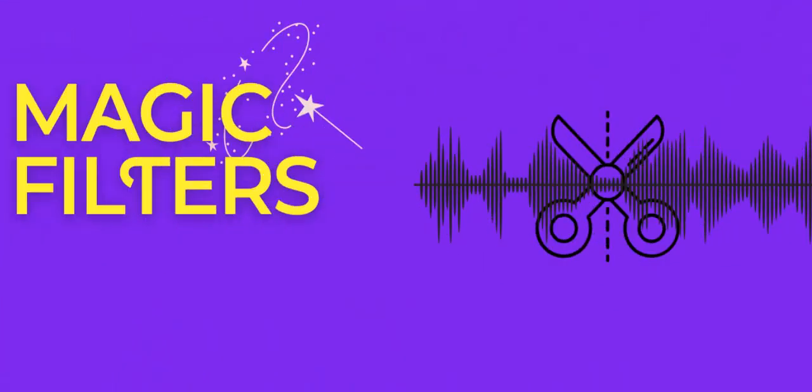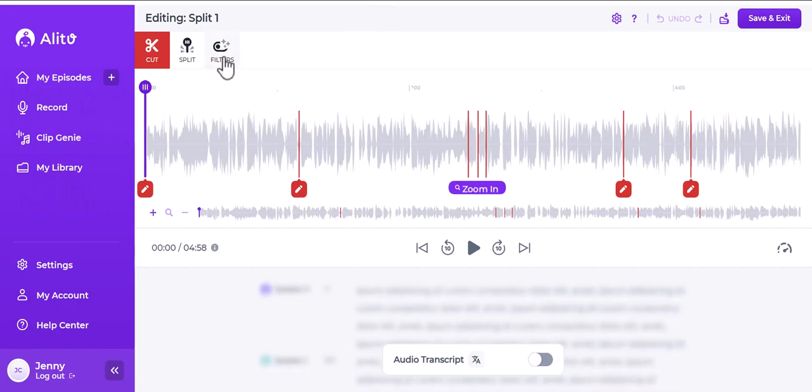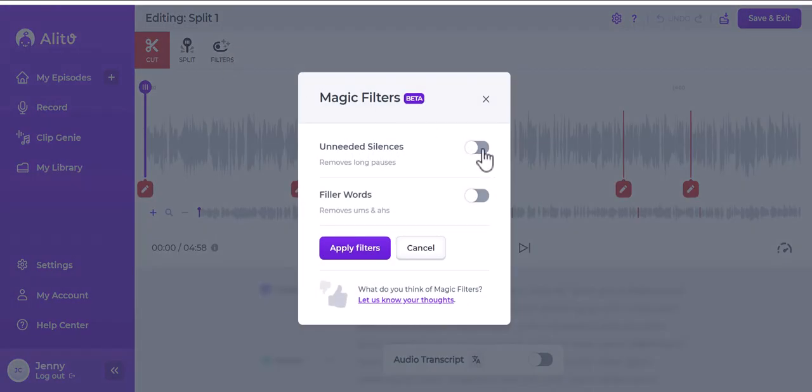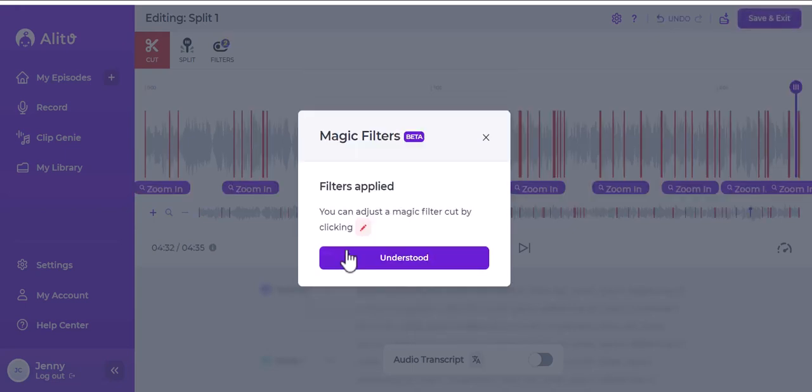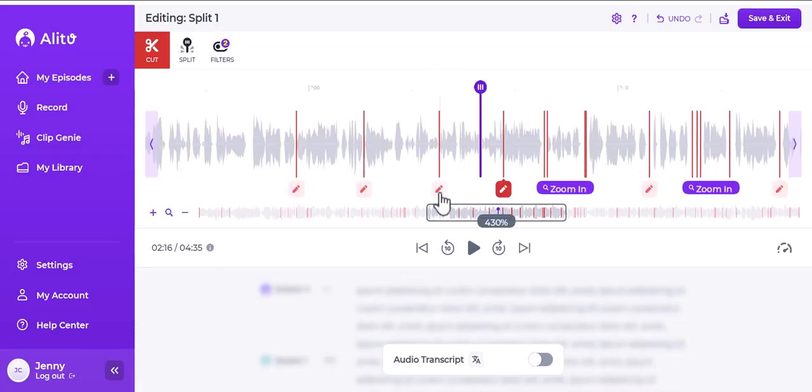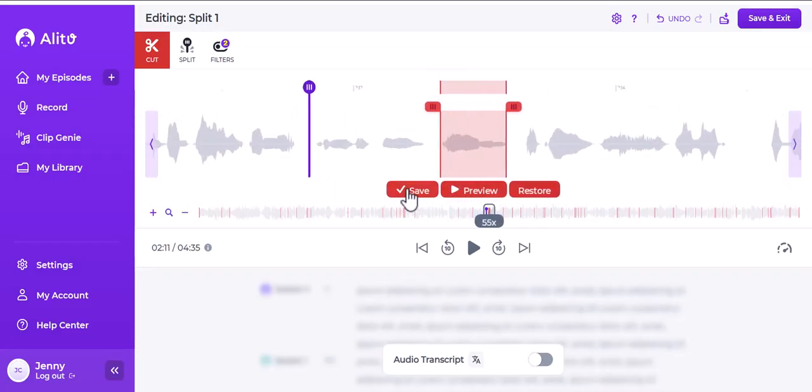Magic Filters allows you to remove unneeded silences and filler words like ums and ahs. Click on the Filters button, toggle on what filters you want to apply to your audio. When you press apply, this will create an edit in your audio. You can adjust it, restore it, save it, and preview it, just like with all other edits.